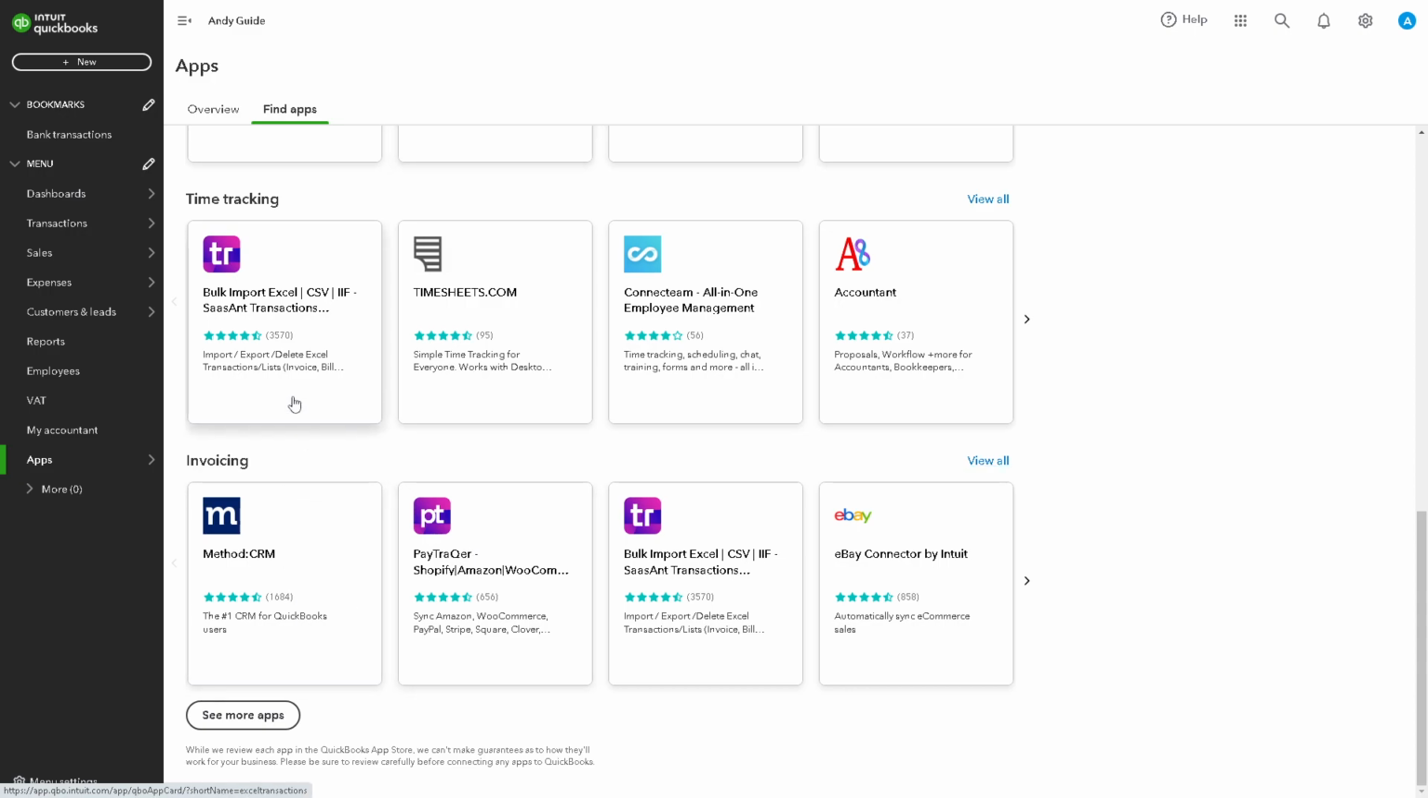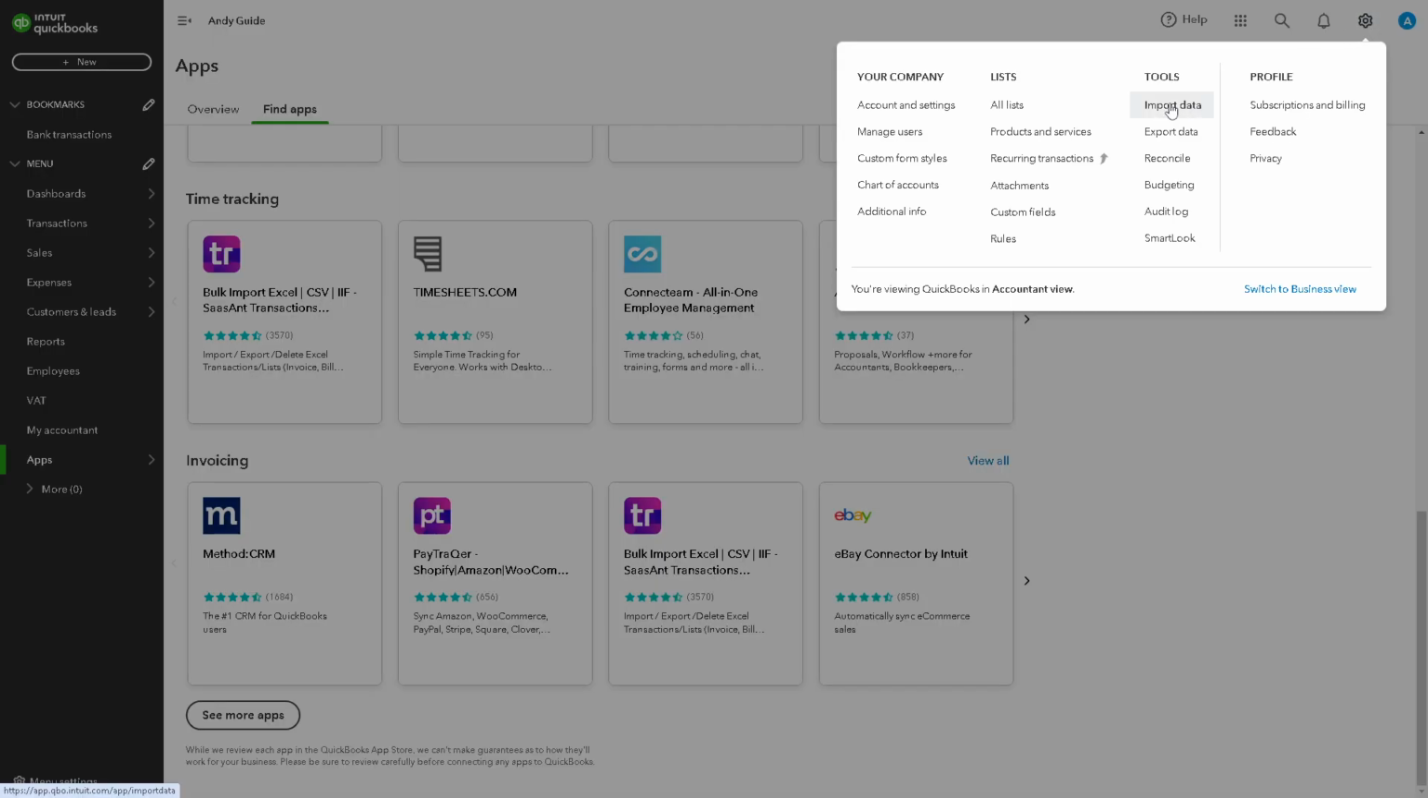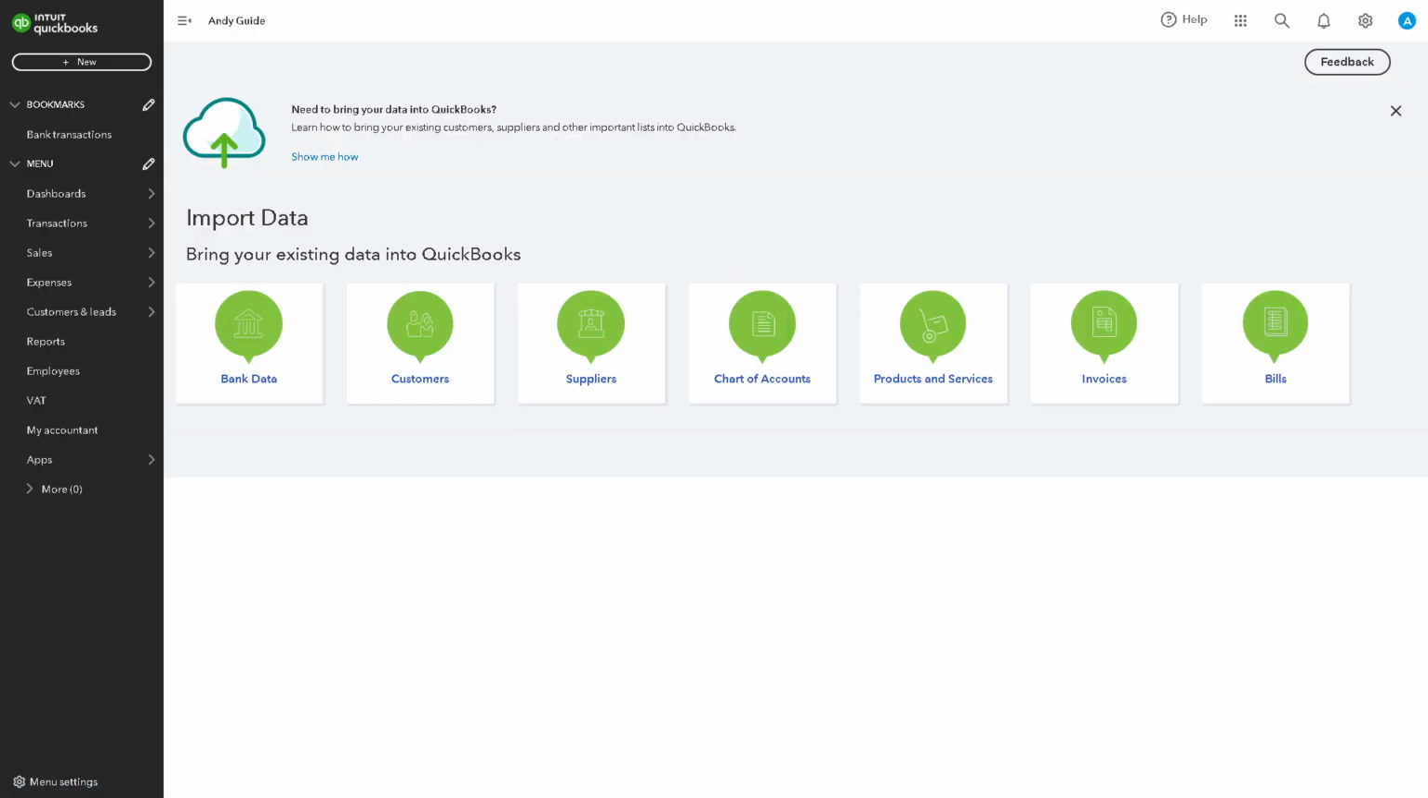Now, for us to be able to do it, all you have to do is go to the upper right corner of your account to the cog icon settings, and from here click on tools and import data. And from here, as you can see, you can bring your data into bank data, customers, suppliers, chart of accounts, products and services, invoices and bills. And of course, what we need to do here is select journal entries.